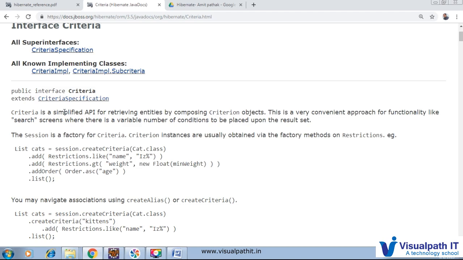Criteria is a simplified API for retrieving entities by criteria objects. Its aim is that we would like to get some objects, and on top of that we provide some criteria. Criteria provides all the methods through which we can apply a lot of filters on the particular object. So when we would like to fetch a complete object or a huge number of objects, we provide all the conditions required in our project and fetch only the data that is exactly required.